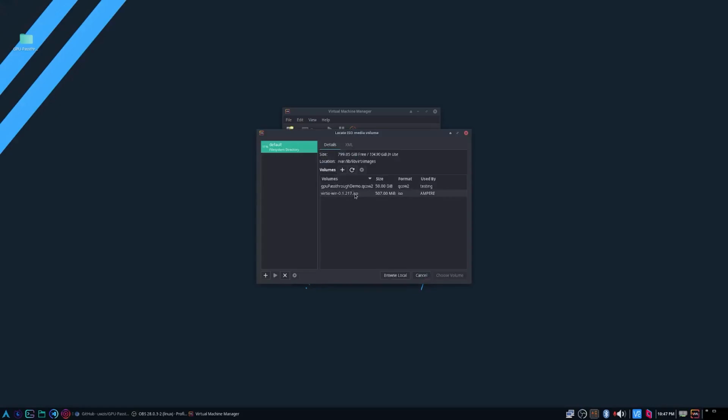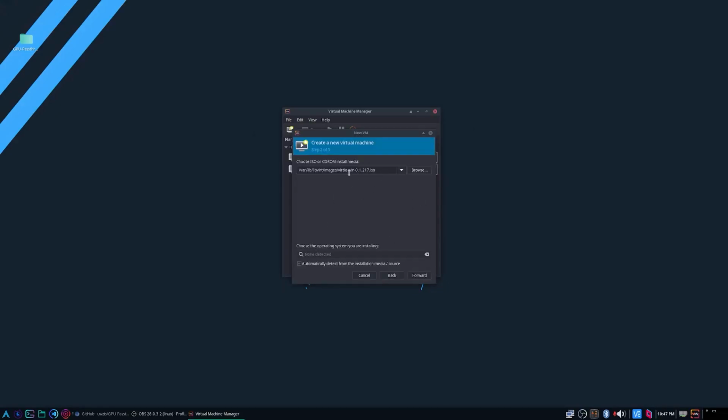Now, I'm booting off of a USB drive, so I don't have to choose my ISO here, but you want to get these VirtIO drivers. I'll leave a link in the description for them and all the material in this guide, and tell it it's a Windows 10 VM. You can also do Linux VMs. It doesn't matter. Any virtual machine.